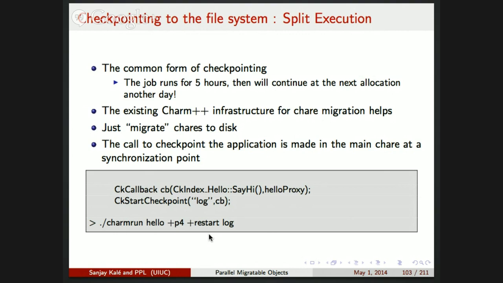So, what do you have to do as a programmer? Oh, yeah, sorry. We kind of avoided this. Essentially, the same way we had reduction targets earlier, this is just saying: find the say hi method of the hello char class, and invoke that on hello proxy after you resume.